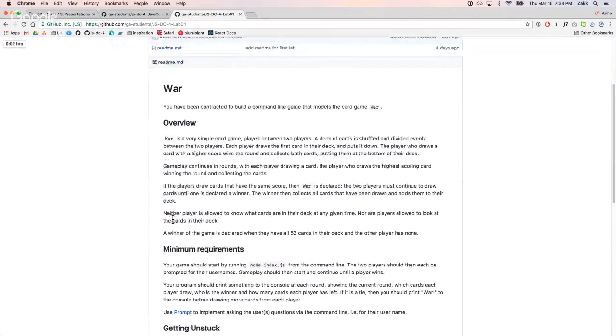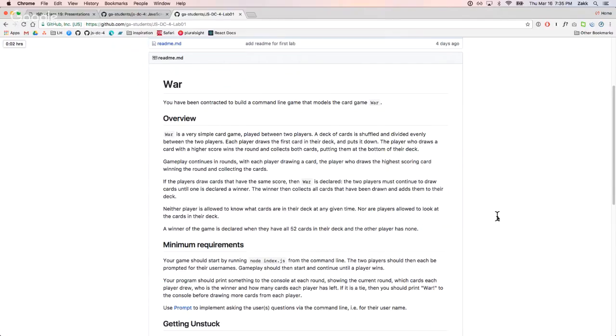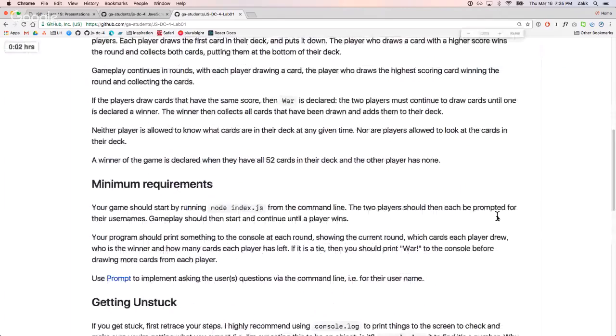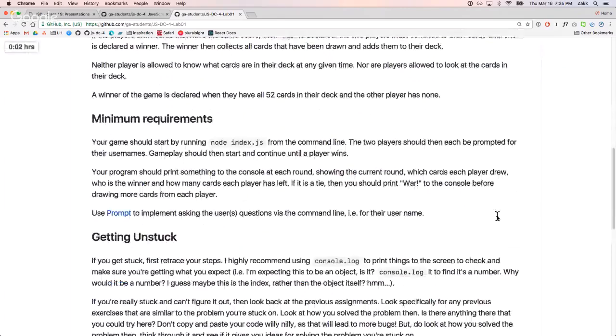If you don't remember the rules for the game of war, I have a quick description here. This is what you'll use to build out your game or your lab. These are the specifications that your lab should meet. The minimum requirements are that you should have an index.js file that I can run with node index.js and then start the game of war.